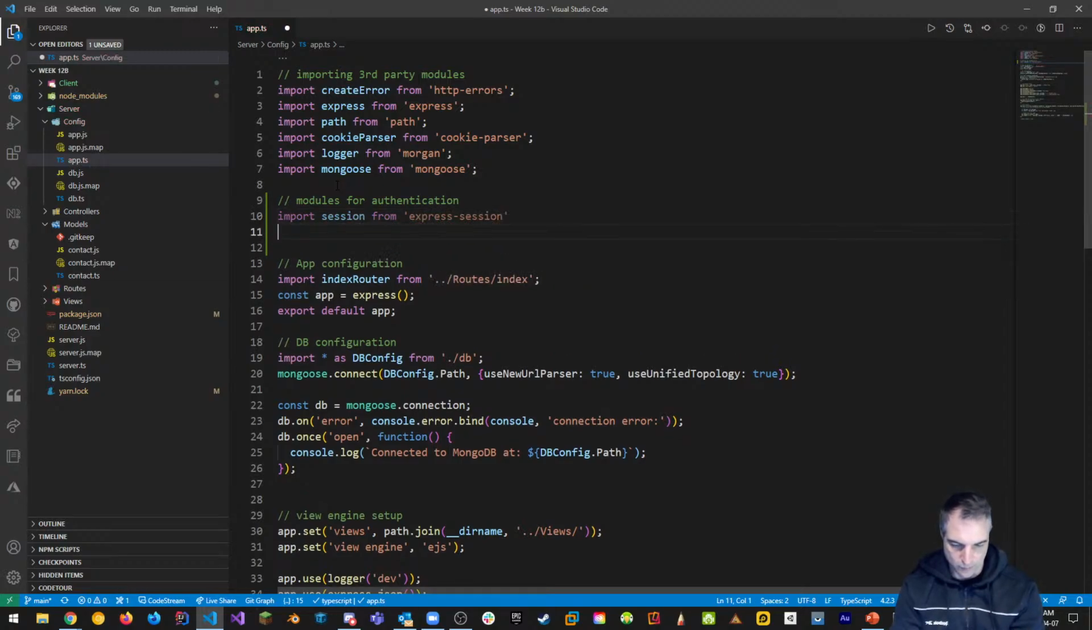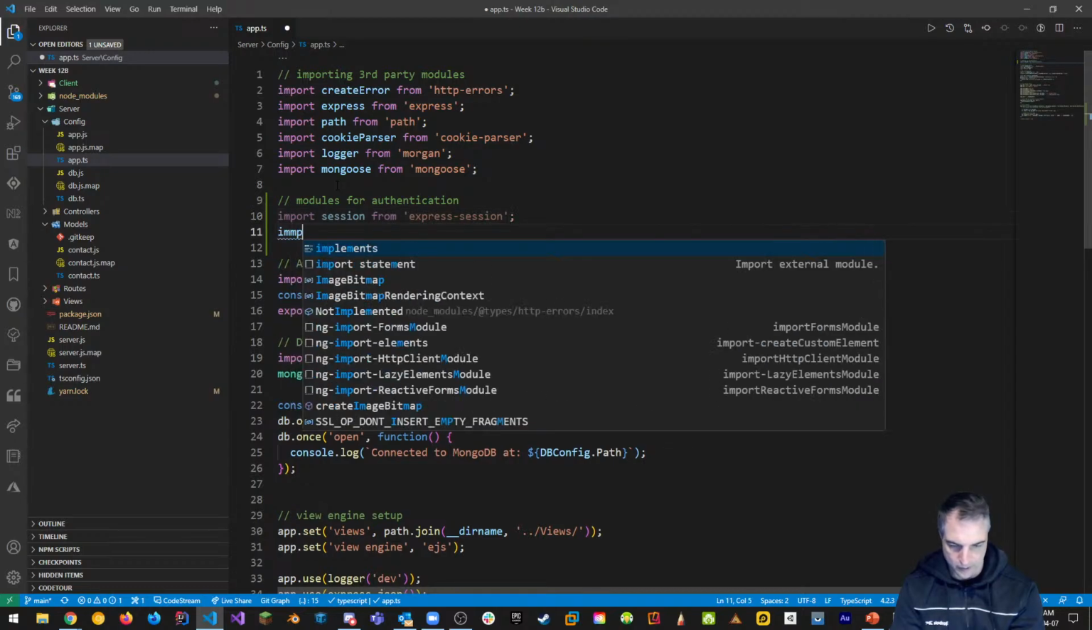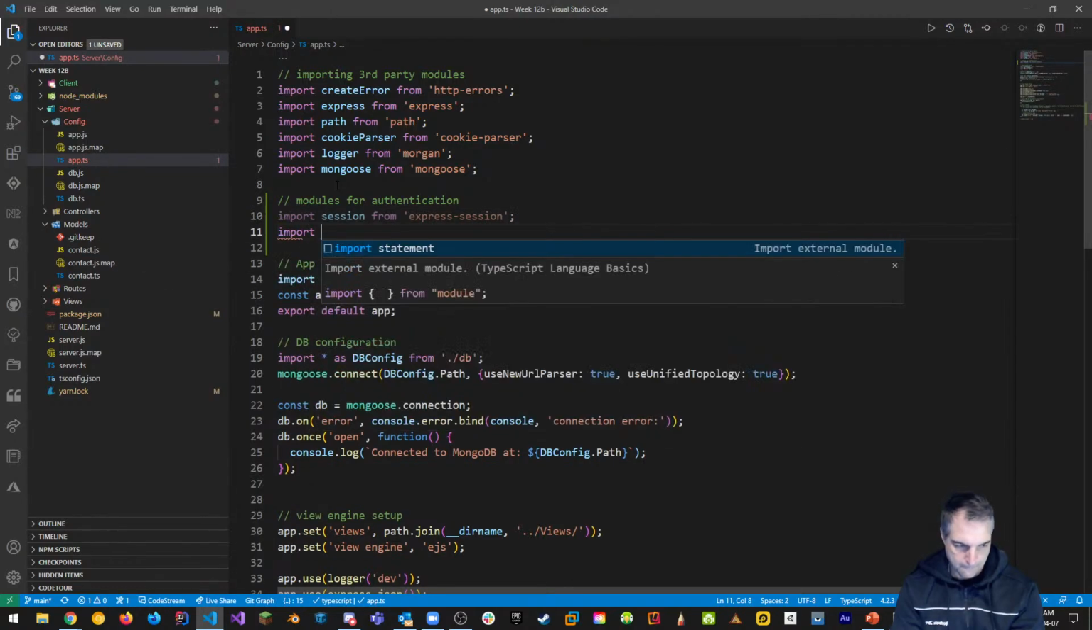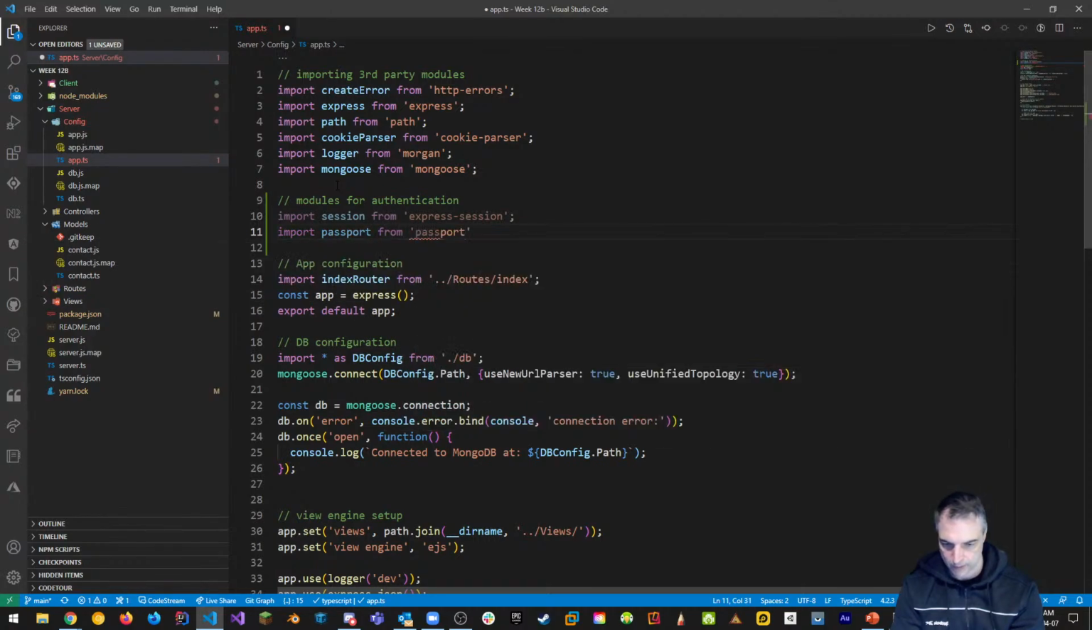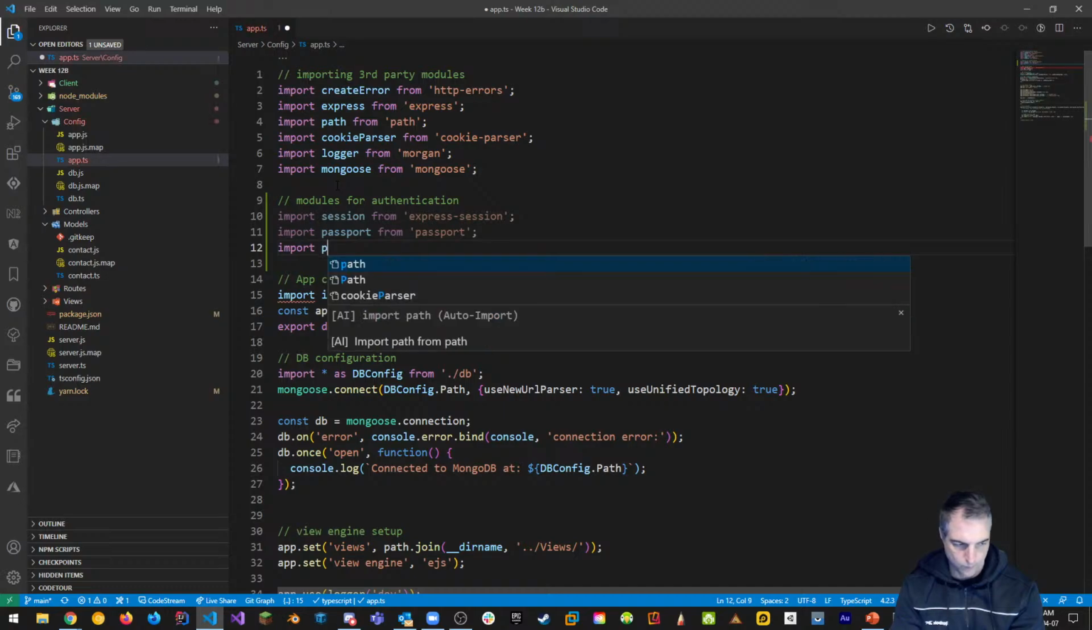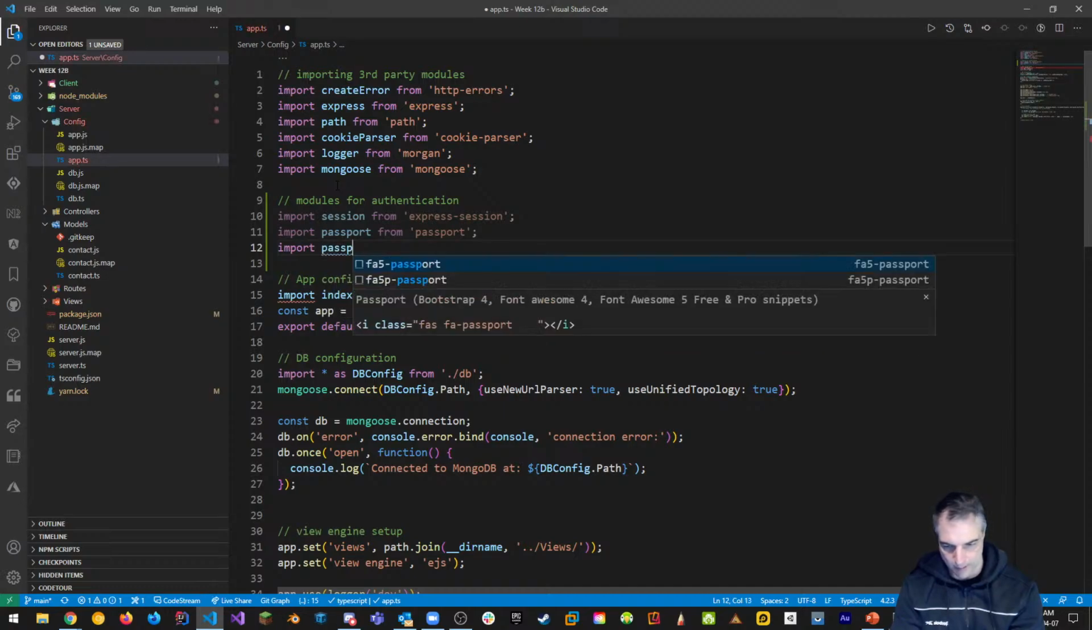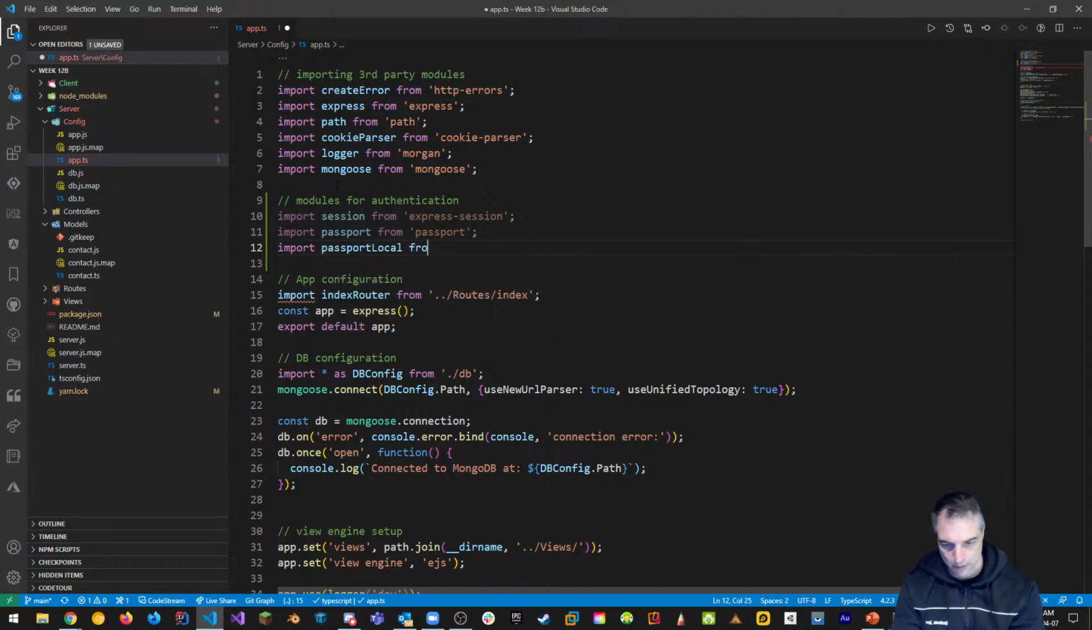We're going to import these all at once, so that way we're going to get going. Import passport, of course, from passport. Import passport local from passport local. So we're going to do all those things. So that's kind of our getting going.